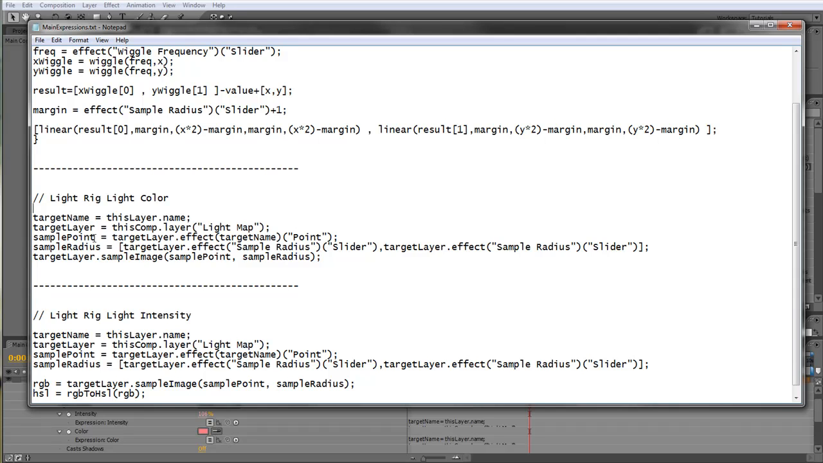Next thing is a new function called sample point. And basically that says take our target layer, which is our light map, and find the effect called whatever our light is called and the point on it. Okay, this does not make any sense whatsoever. Okay, let me try again. Sample point basically figures out where is our sampler positioned at that moment. So it grabs the target layer based on our target name and target layer and grabs the effect and reads the position of the point.